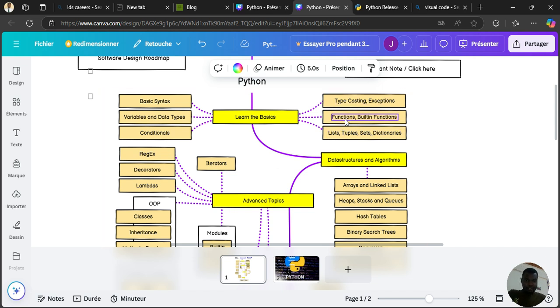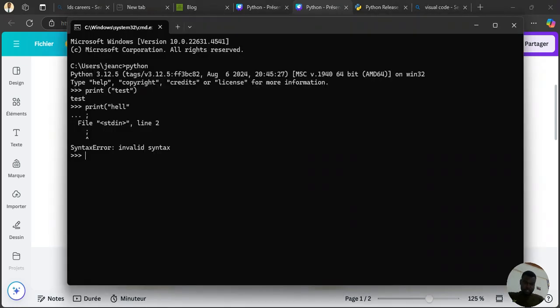And after that, we will be learning functions. You write your own functions in Python. And there are also built-in functions. Okay, let me show you built-in functions. So for built-in functions, we have, for example, print hello world.